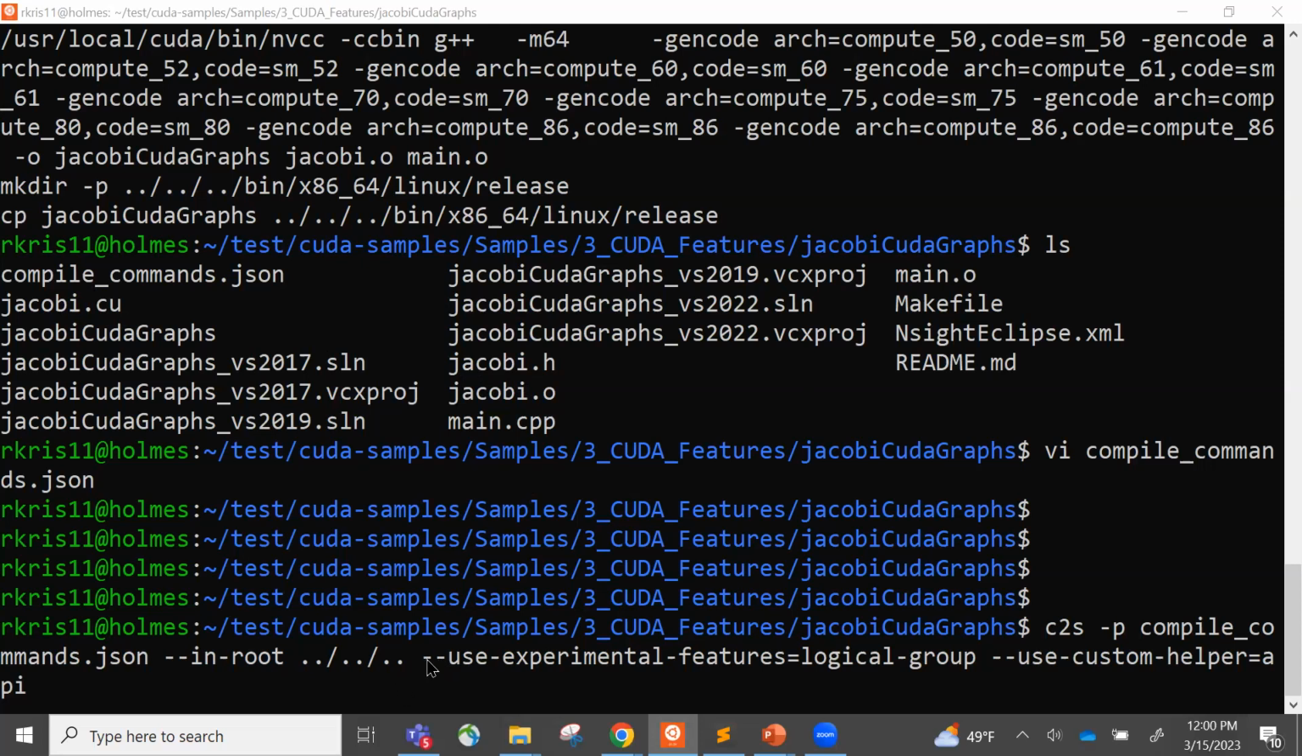And then we are using this new flag, right? It's saying use-experimental-features equal logical-group. This specific CUDA example is using some new features like cooperative groups. The support for it was just recently added as experimental features. So that's why we are adding this. Usually for other examples, you won't need it unless the CUDA example is actually using cooperative groups, right?